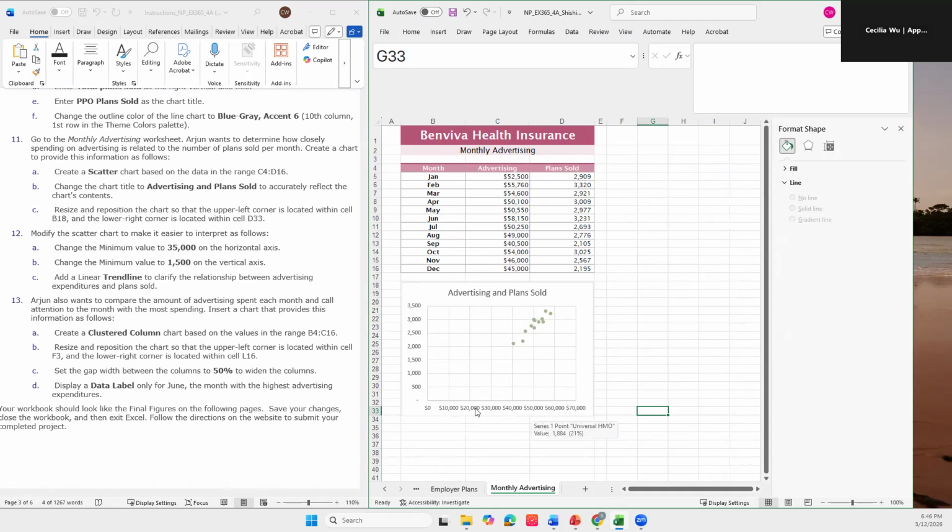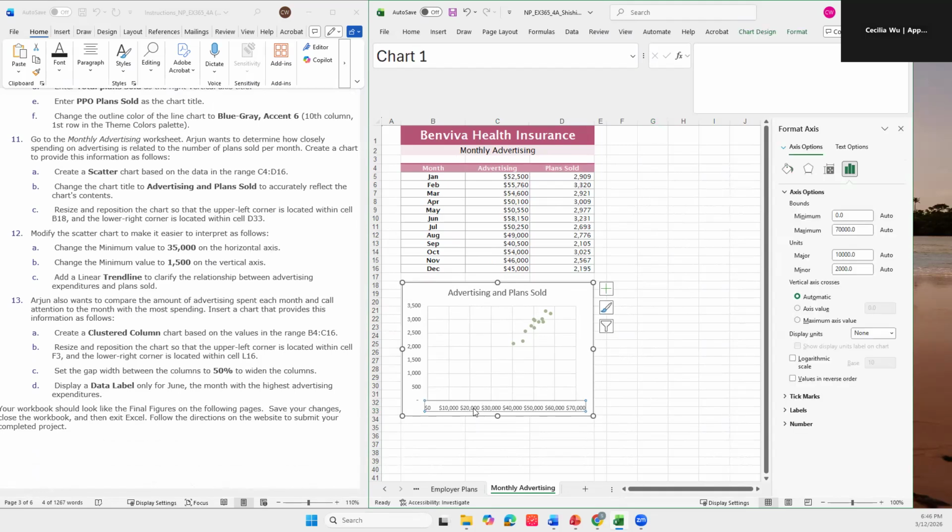So how I do that is I first select the horizontal axis. Once I select that, you can see all this data label now is covered by a box. And then I right click and go to the menu, select the Format Axis option. So currently the minimum is 0. So I change that to 35,000 and then hit enter button. So now I change the minimum value to 35,000 on the horizontal axis.